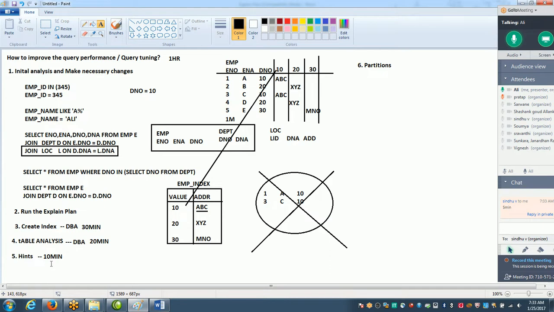So it is not like we have to create 100 partitions. No, it is not suggestible. First you have to tune the query, create indexes, use the hints, and then at the final stage we go for partitions. In the first stage itself we should not go to the partitions.